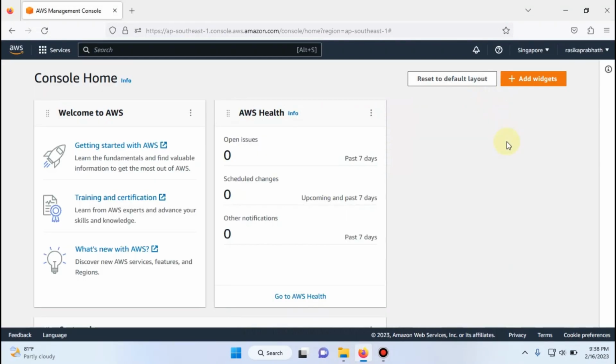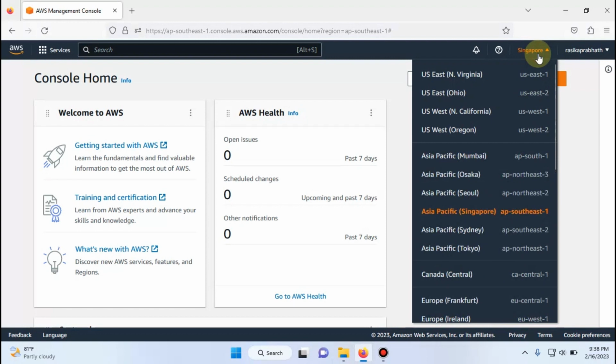So the first thing to do is to select the region. What is a region, and why is the region so important? When you view your resources, you see only the resources that are tied to the region. This is because regions are isolated from each other, and we don't automatically replicate resources across regions. You can select the region by clicking here and selecting the region that you wish. Here I will select Asia Pacific as my region.